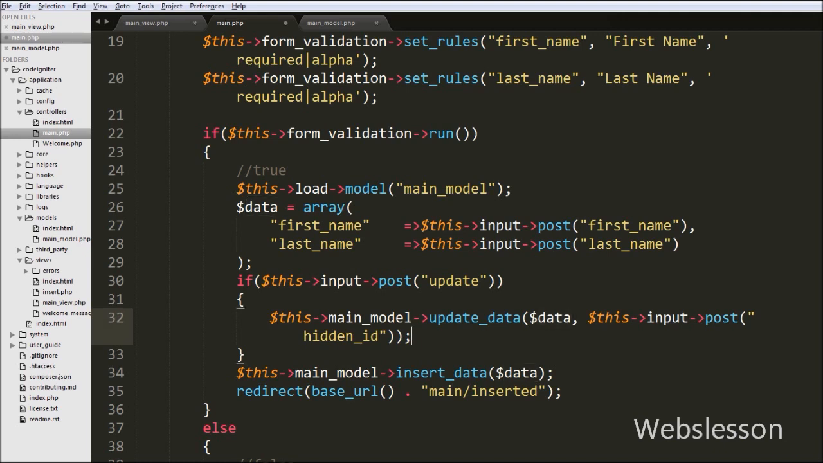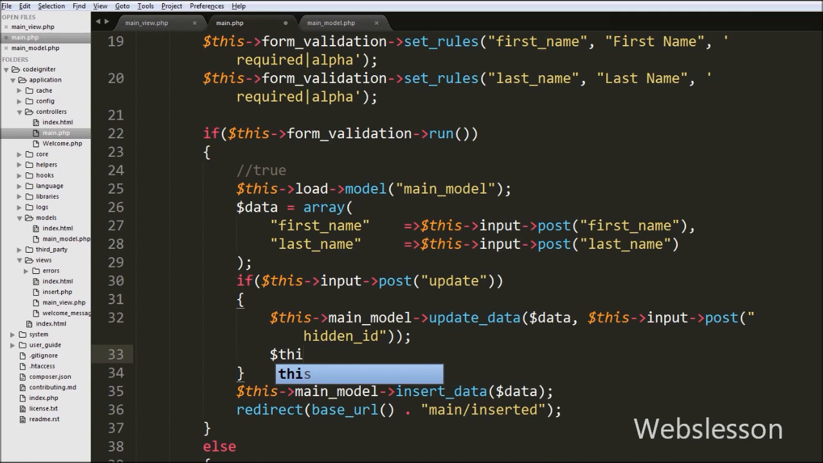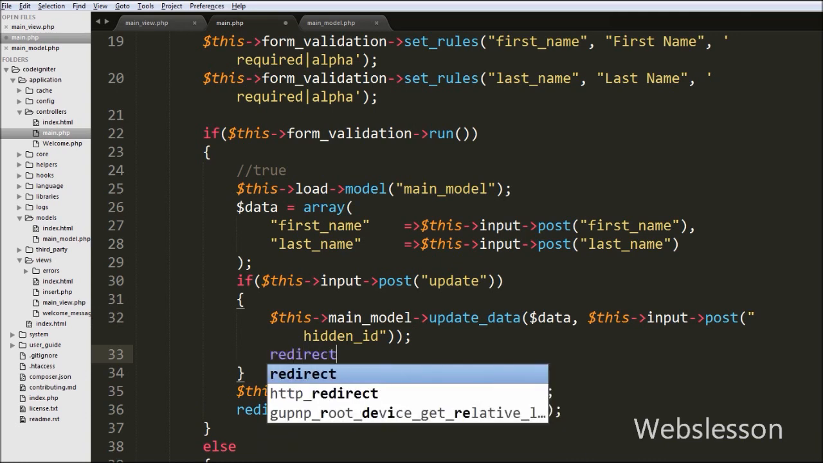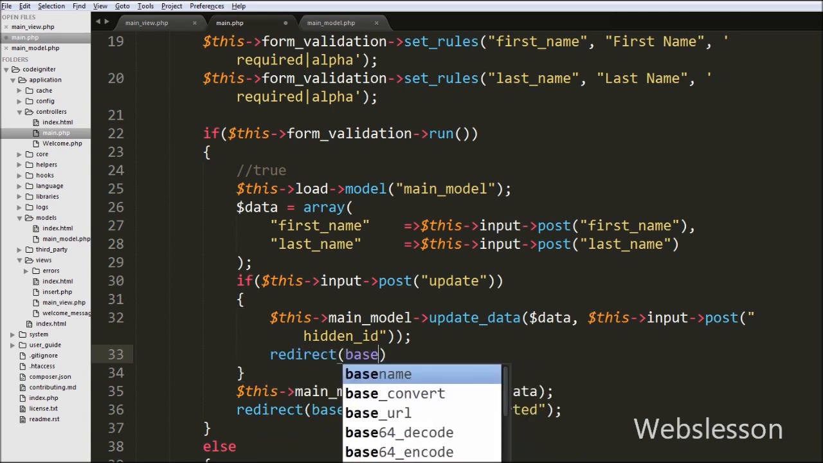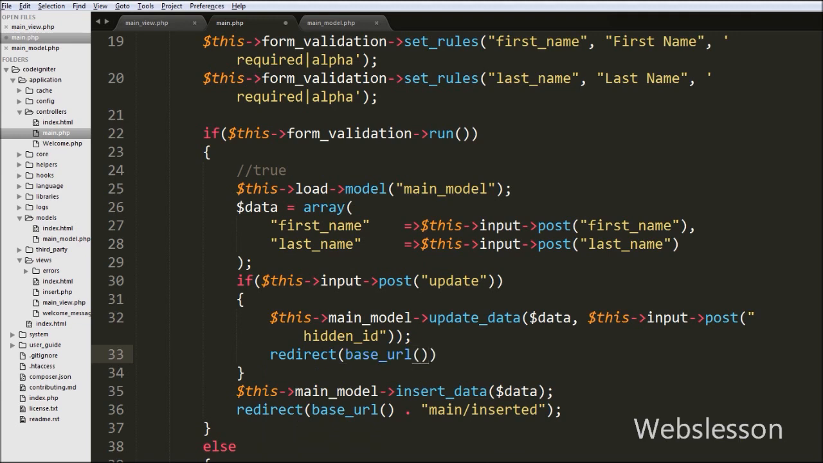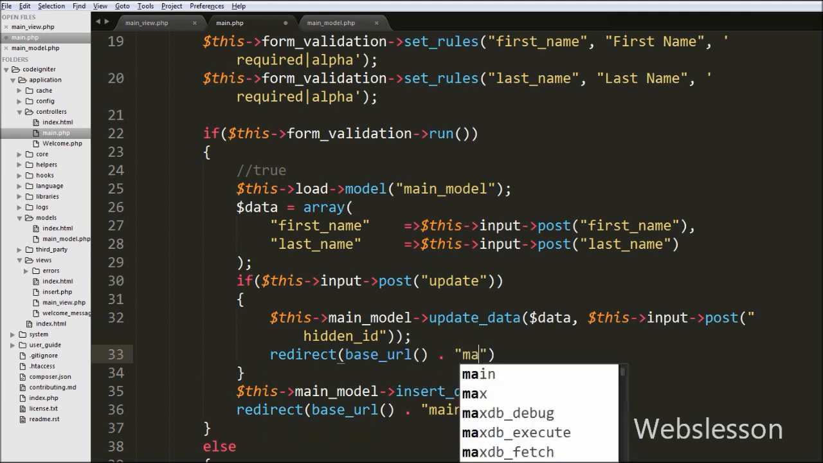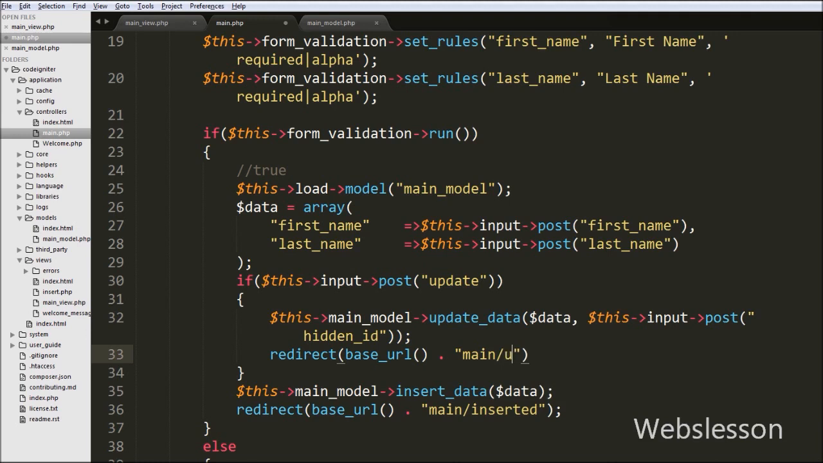After update of data, the page must redirect to that HTML form page. So for this we have written the redirect function with 1 argument, and in this we give the URL of the page to which it must be redirected. Here we want to redirect to base_url function with main controller / updated controller function. The page will redirect to this URL.